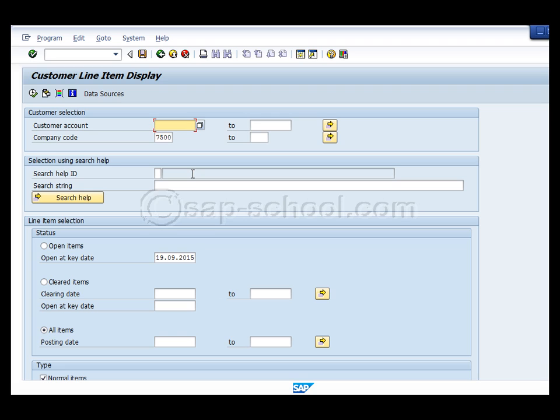So I hope this gives a very quick overview of the process flow under accounts receivable. Thank you.